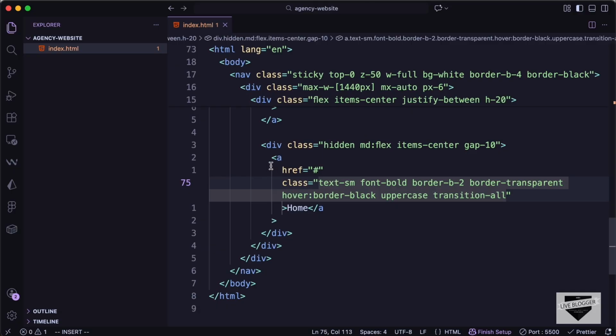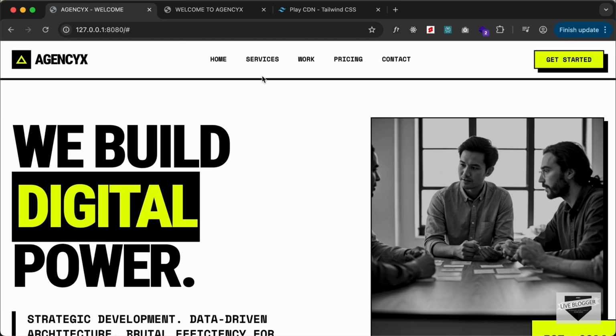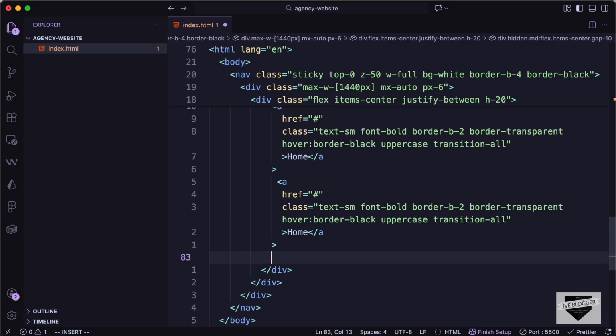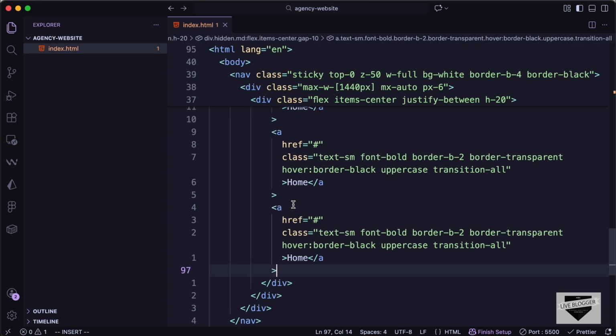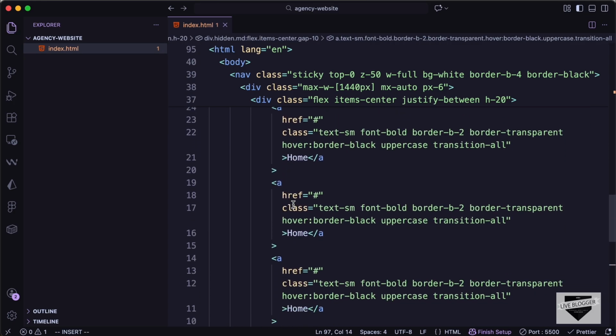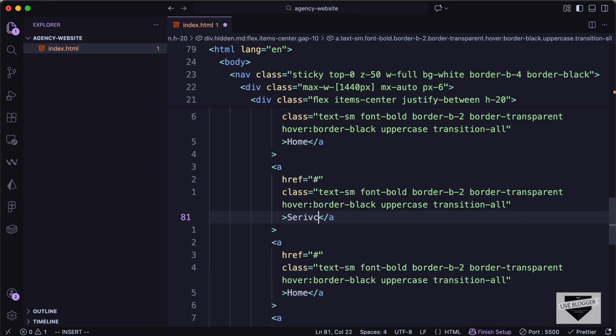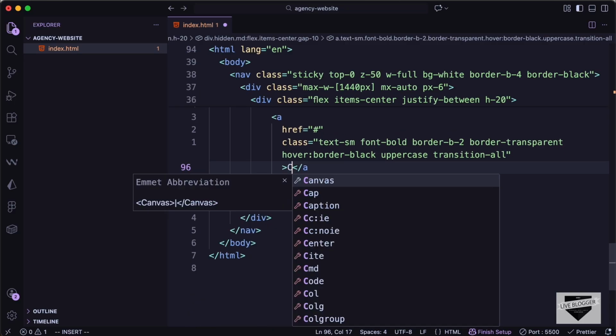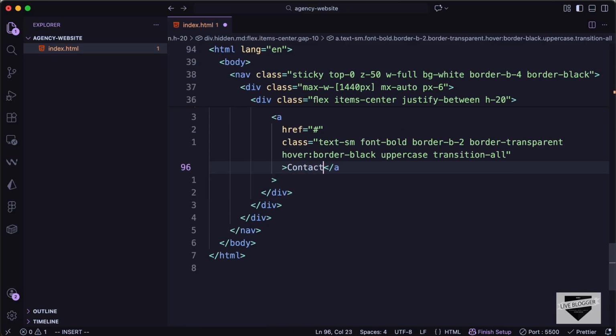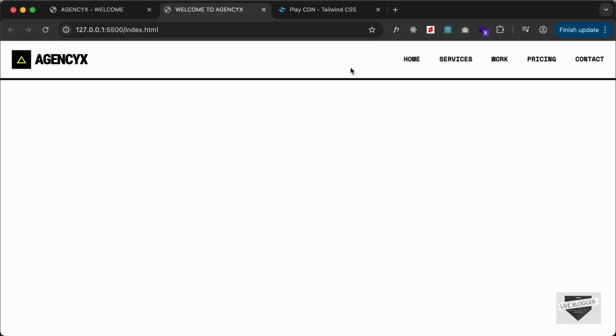Right, now let's go ahead and copy this anchor tag, and let's paste it 4 more times. Right, now let's change the text. So the next one is services. Then we have work, pricing, and contact. So let's type services, work, pricing, and contact. So here we can see that all the menu items are being displayed over here.